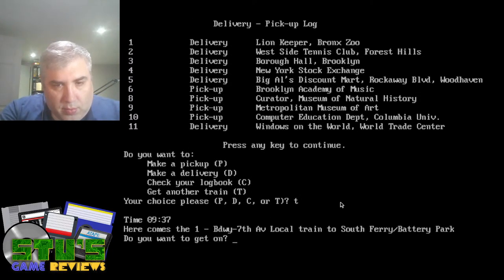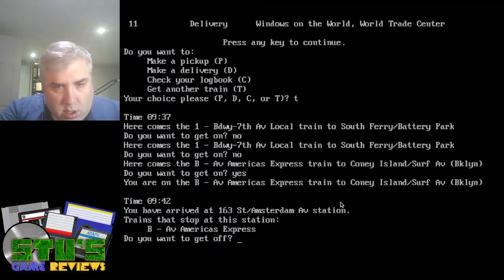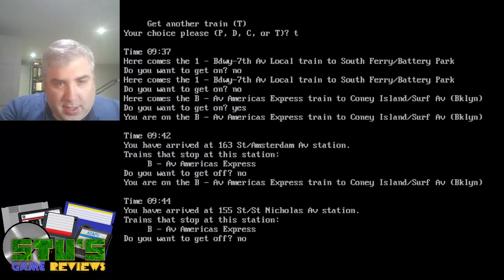Here comes the number one local South Ferry Battery Park. Do I wish to get on? No. No. Yes. 736 Amsterdam Avenue. Where's Columbia? Is Columbia like 160 something street? I don't remember anymore. Maybe it's 168th Street. Columbia University. I'm looking it up. 116th Street. Would a map help? Yeah, it would. 116th St. Nicholas.